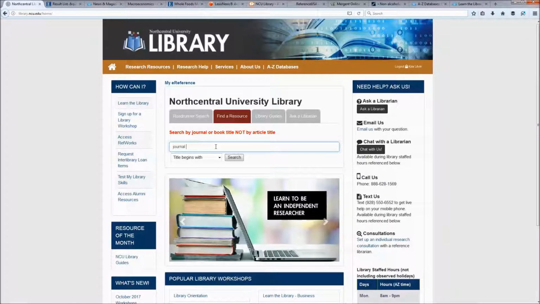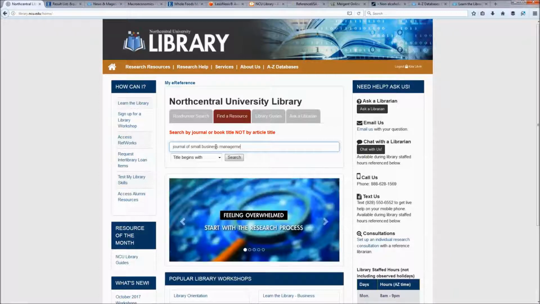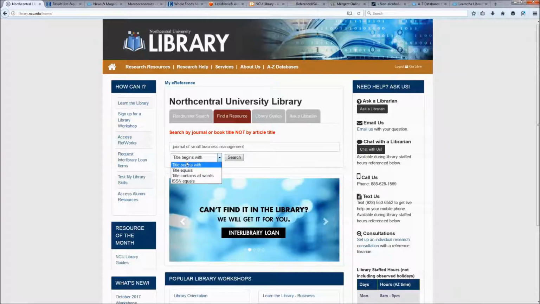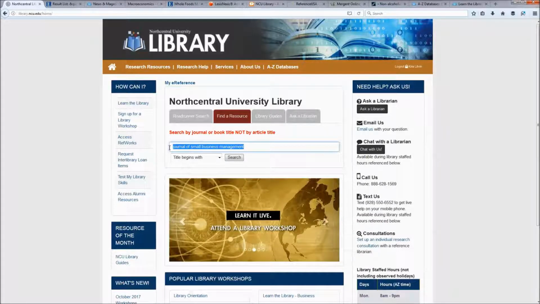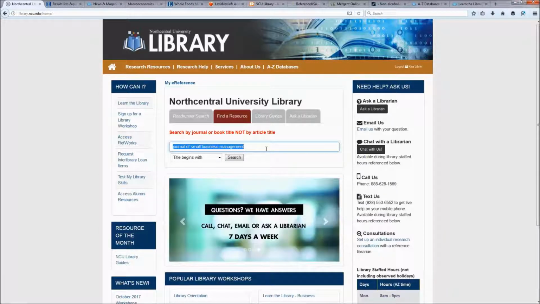So for example, I'll search for the Journal of Small Business Management. I know exactly the title that I'm looking for, so I'll keep this drop down, but say I didn't, then I might want to select title contains all words. This is not like a Google search, and it will not be able to find things if they're not in the right order or not spelled correctly. So you do want to make sure that you're really specific.